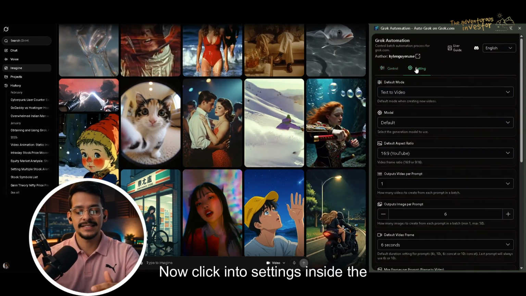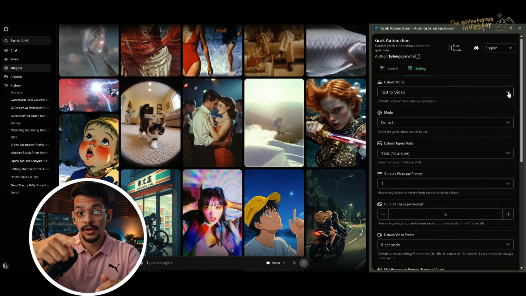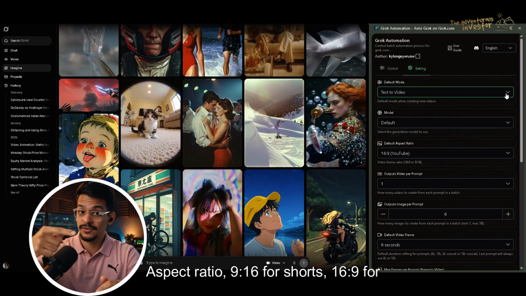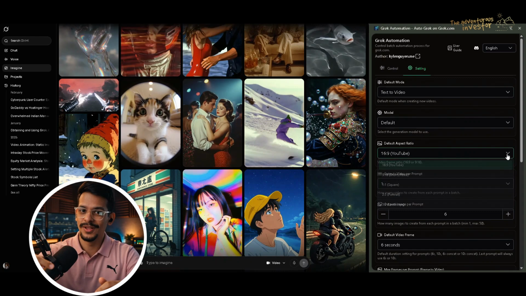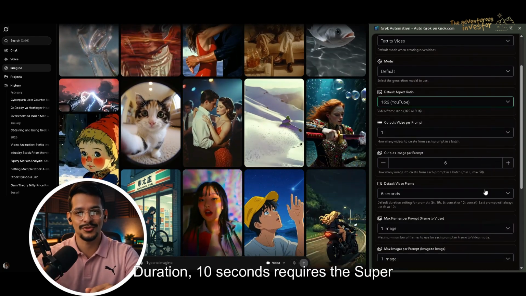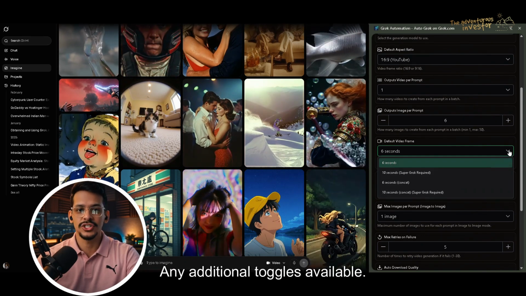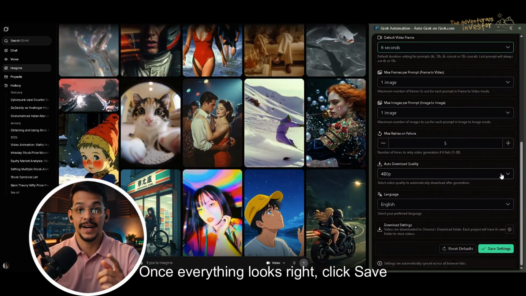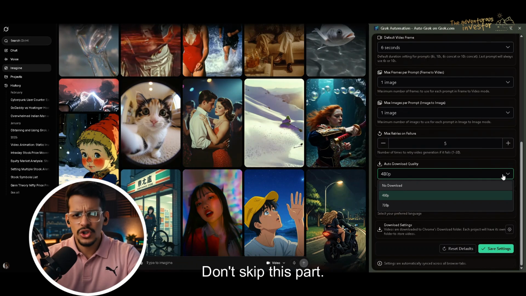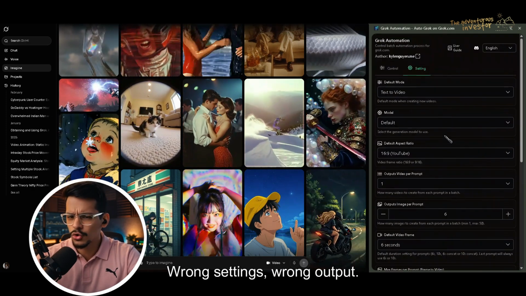Now click into settings inside the extension. Here you'll configure aspect ratio, 9:16 for shorts, 16:9 for YouTube. Duration, 10 seconds requires the Super Grok plan. Auto download quality, 480p or 720p. Any additional toggles available. Once everything looks right, click Save Settings. Don't skip this part. Wrong settings, wrong output.